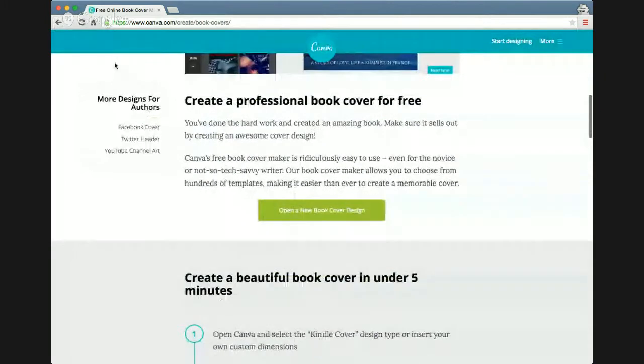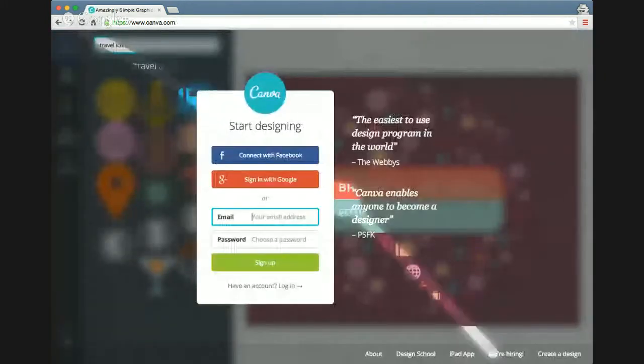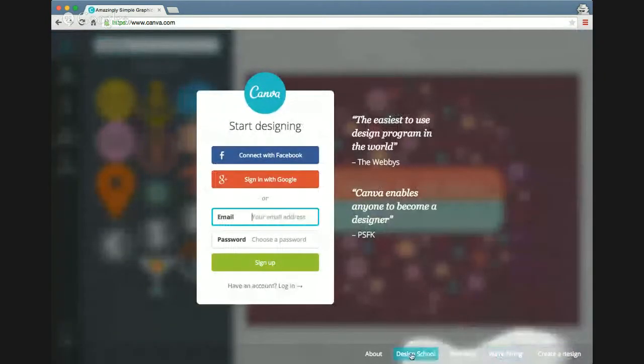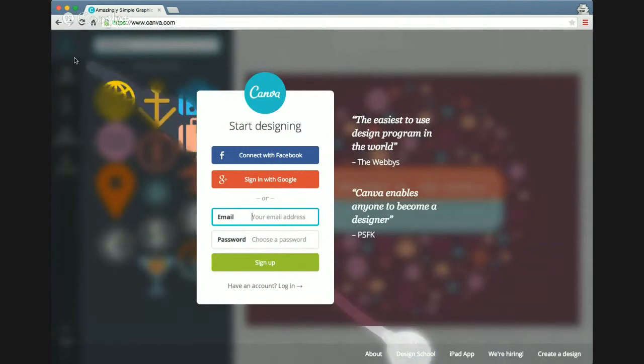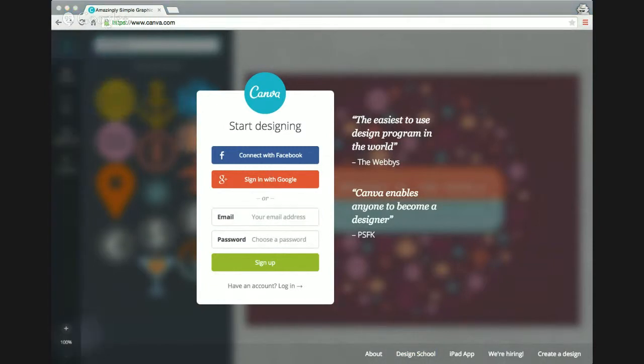It actually walks you through your information on the specific designs. Their design school is amazing. If you have no idea what you're doing, this design school will help you with a ton of stuff. So I'm going to go ahead and switch.